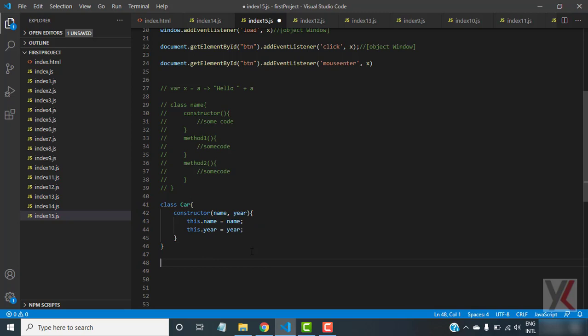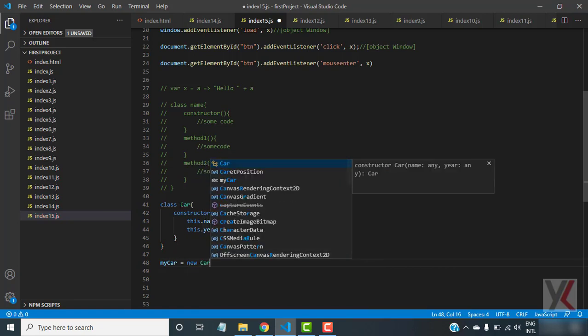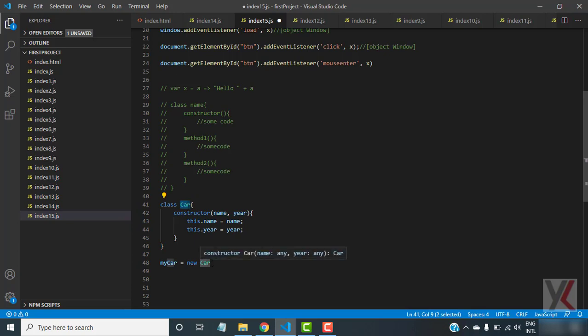We'll give any name over here, like myCar equals, and we'll use our new keyword in order to create an object. So new Car means this Car over here, the class name. When we create this object, it will call this constructor method. Whenever we create an object using the new keyword, it always calls the constructor method.